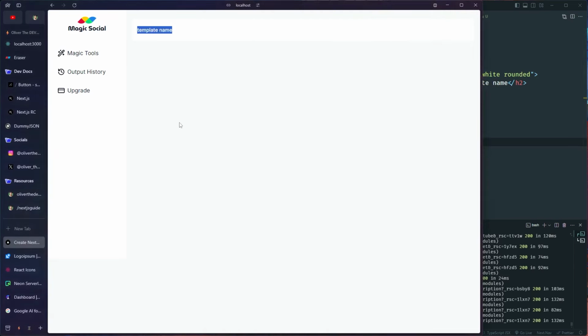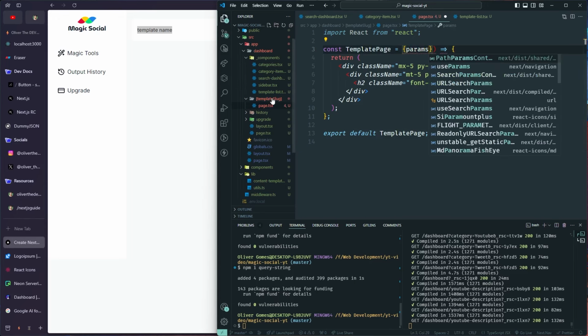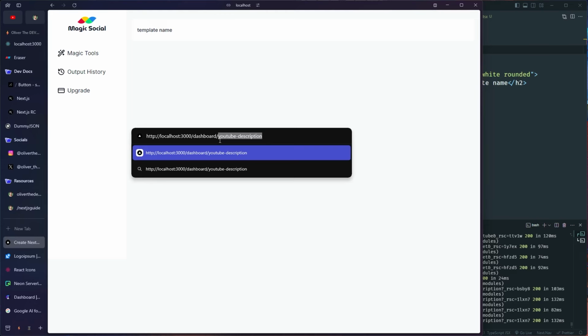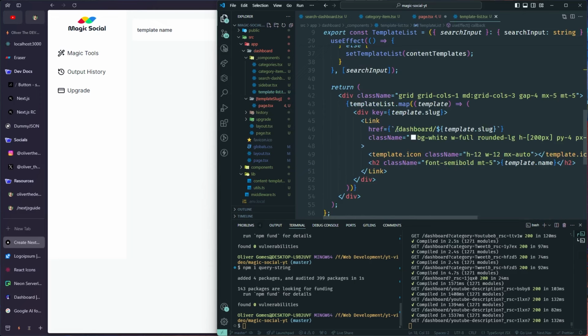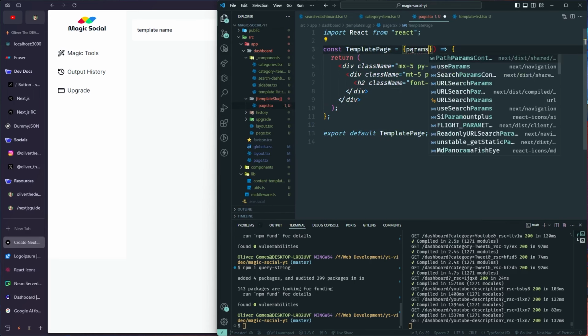So we have that. Now let's grab the templates from here. So what we're going to do is we're going to grab the params. So params coming from the slug over here. So right here we are on the YouTube description template, which is coming from the slug over here, which we pushed when we went to this template over here. So in the template list, we have a link and it's going to the template slug. So we're grabbing that. That has been in the dynamic route. So that should be in here and the params. So we're going to grab that.